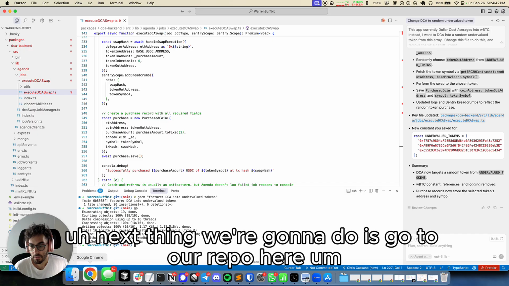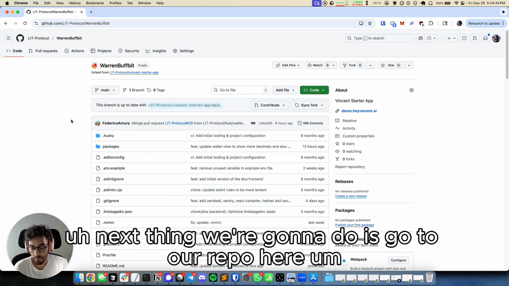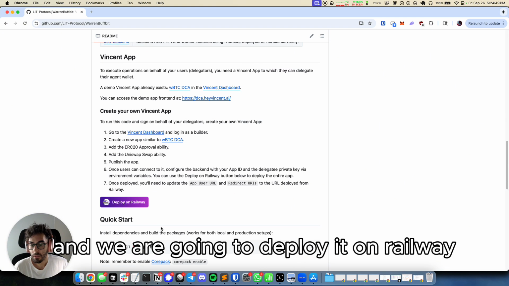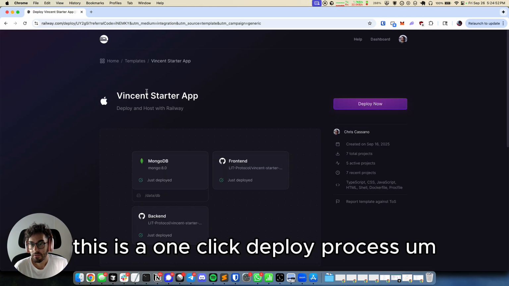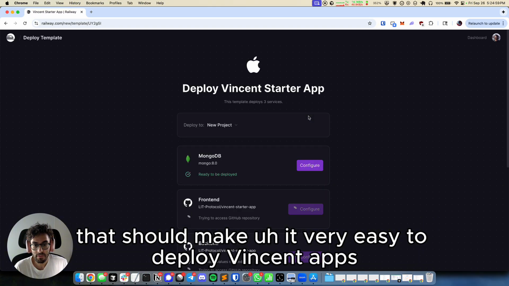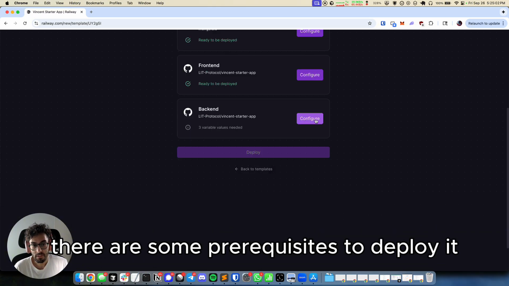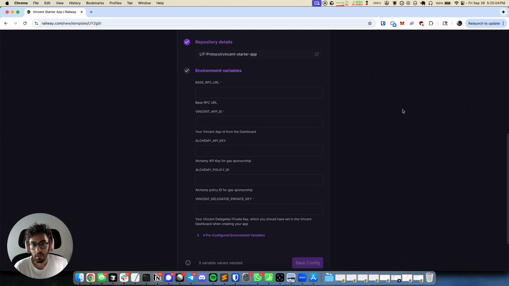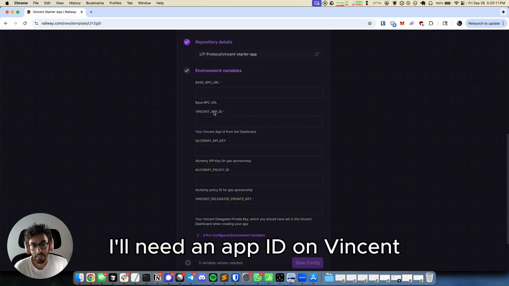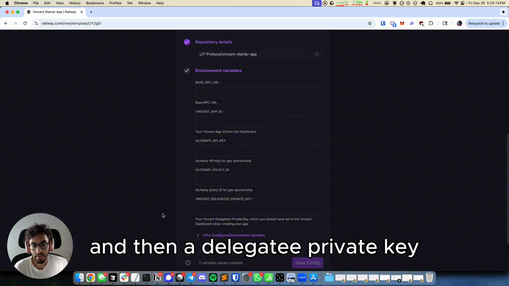The next thing we're going to do is go to our repo here, and we are going to deploy it on Railway. This is a one-click deploy process that should make it very easy to deploy Vincent apps. There are some prerequisites to deploy it. There's a couple things I need: an RPC URL for Base, so we can talk to Base, I'll need an app ID on Vincent, and then a delegatee private key.